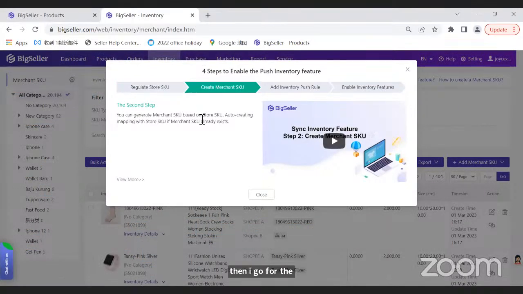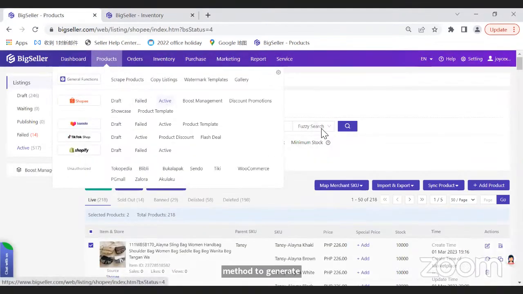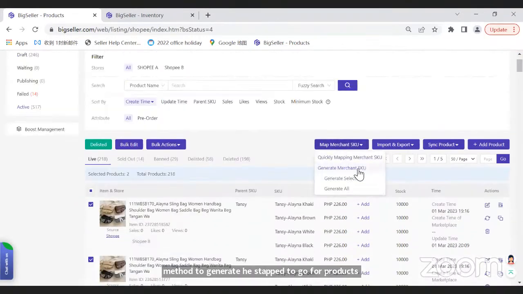Here actually is the third way to generate a merchant SKU, to create a merchant SKU in a product page. If you choose this way to generate merchant SKU, the mapping relationship will be auto-created as well. So here I suggest you to use this method to generate. Here, step 2, go for products, active, the product listing here. Yes, here, map merchant SKU. You can generate the SKU in the product page.